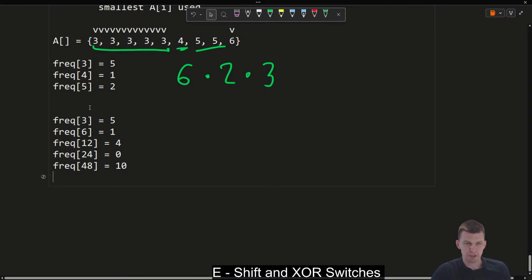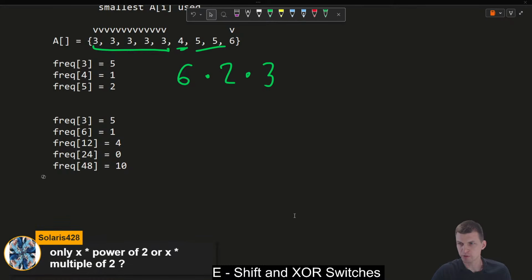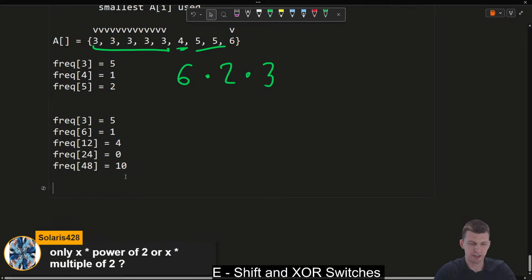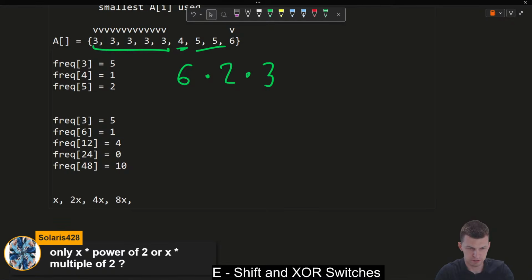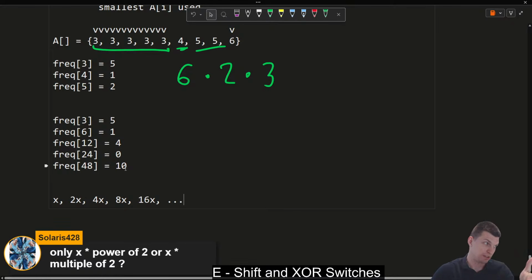In order not to double count, what we need to say is power of 2. I look at x, 2x, 4x, 8x, 16x. At least that's what I did.